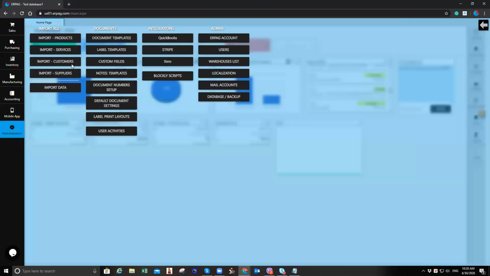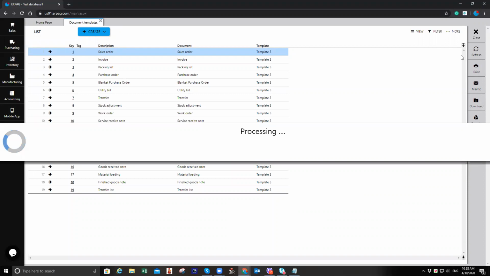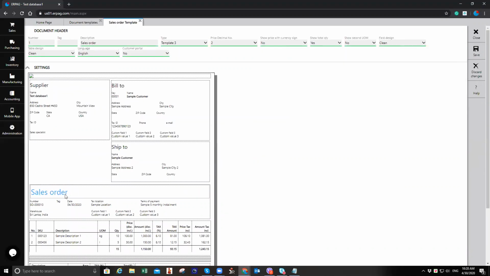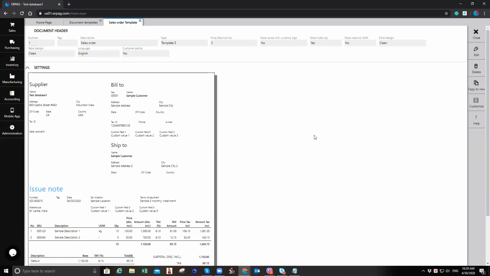Also, if you want to print out the document to say issue note, you go to administration and you have document templates. You open the sales order, edit it, and here this is retypable. You can retype this sales order to say issue note. And then on the printout or when you send this document, it will say issue note instead of sales order.